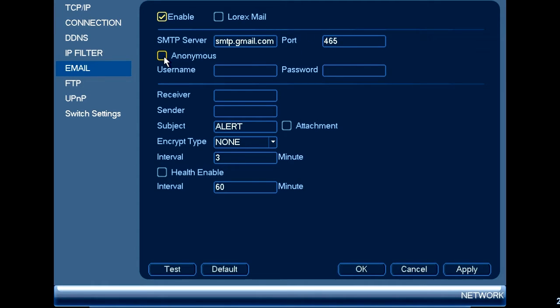For the anonymous option, check the anonymous box if your email provider supports anonymous logins. Lorex servers support anonymous logins, but most general email providers do not, and the mail will end up in the spam folder. Leave this box unchecked if you're using Yahoo or Gmail.